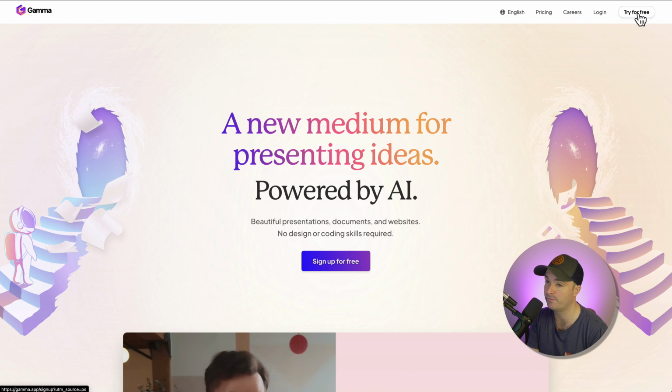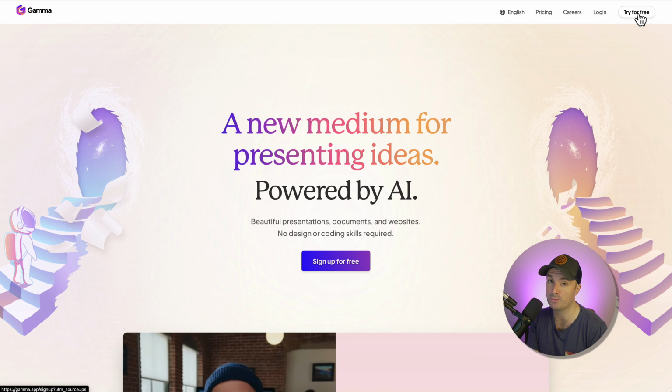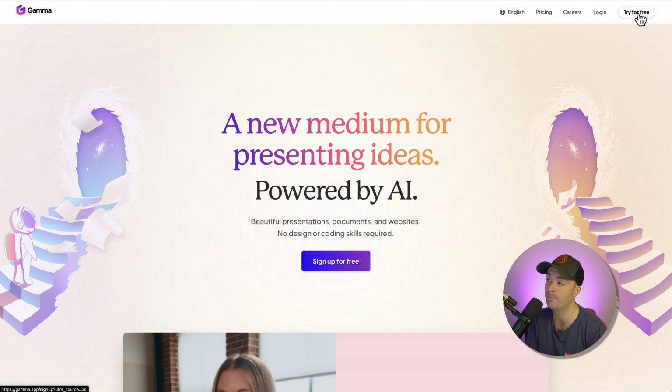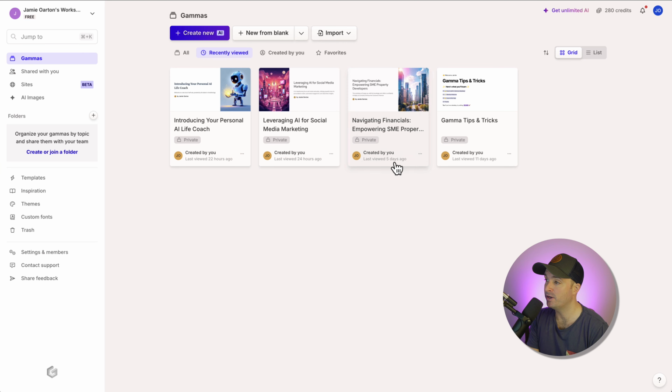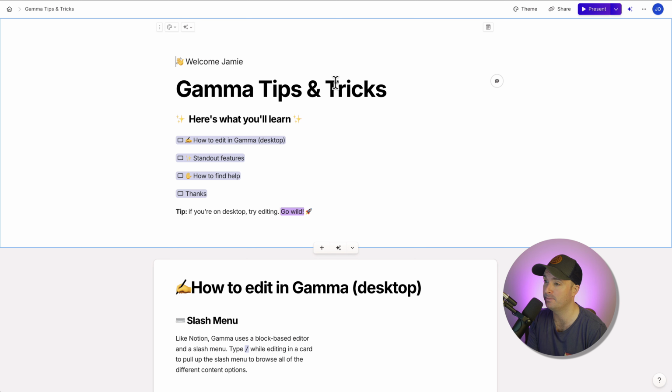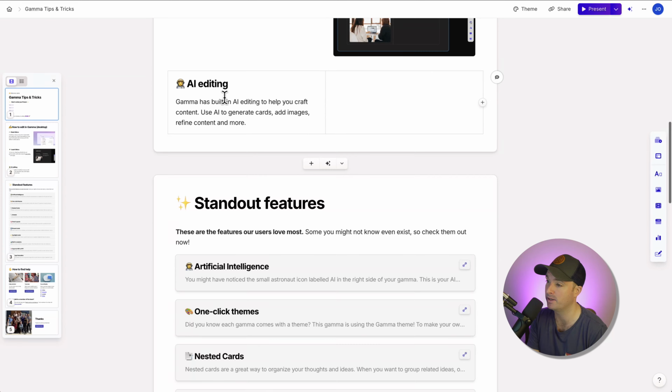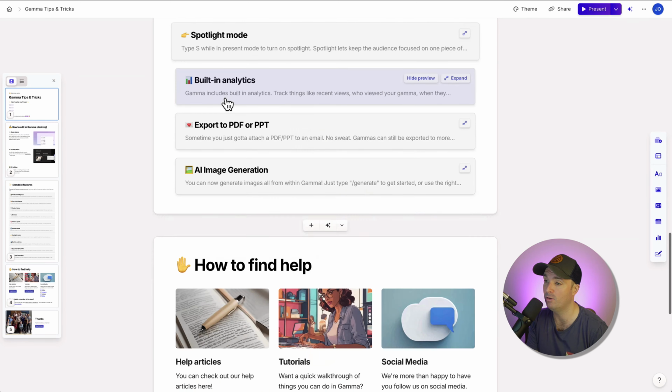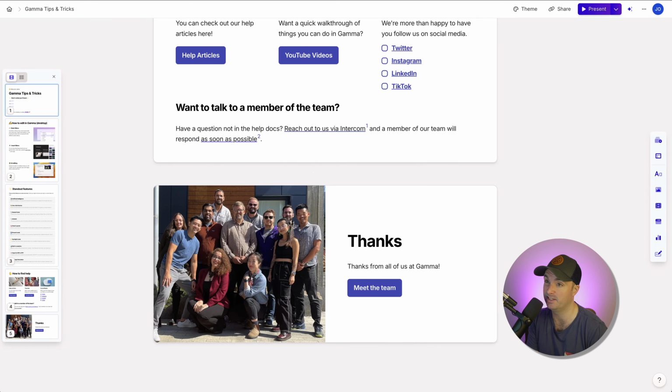So we'll click on try for free, and then you basically can sign up either with your Google account or you can sign up with your email. I'm going to do that now. And you'll then come to this page here. Now, I've already played around with this, so you can see I've already got three basic examples here, which I'll go into in a moment. But the first one that comes up here is the Gamma Tips and Tricks, which basically helps you to explain how you can get started, all the benefits it has, and basically a thank you.